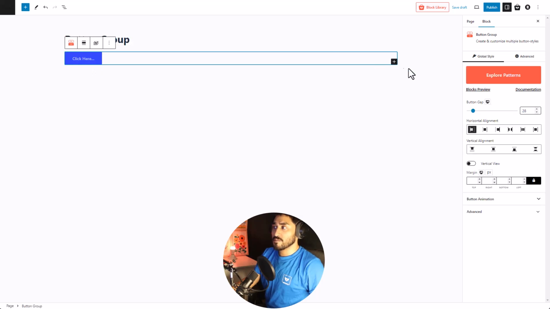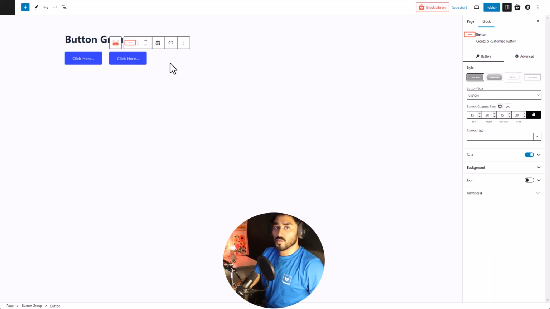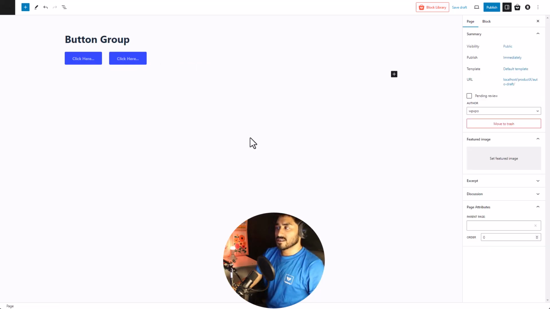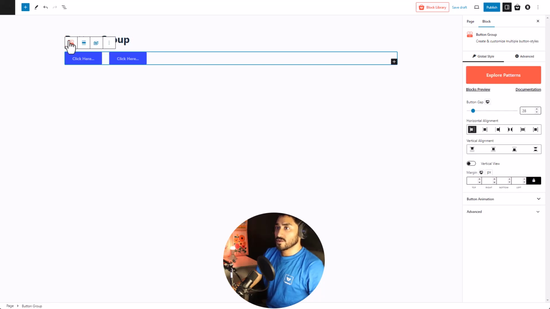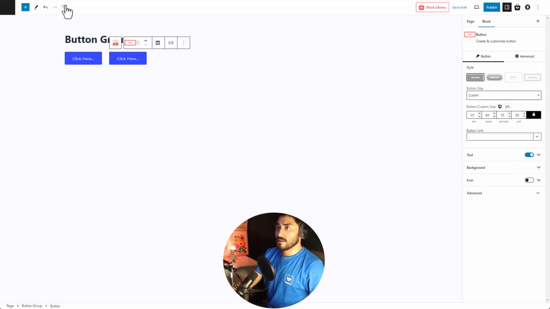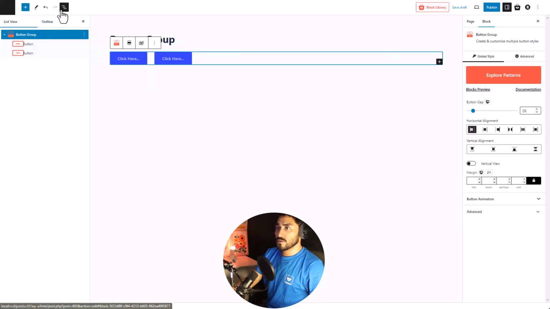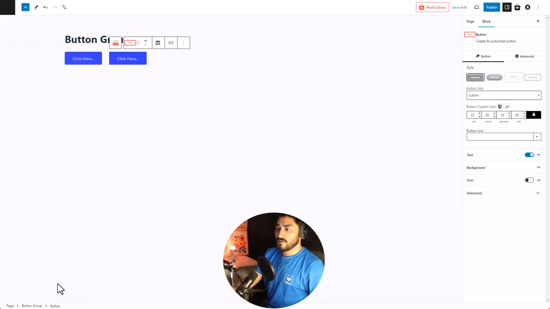Bear in mind there are separate settings for the whole button group and an individual button. So you can have multiple buttons within one group, and each of the buttons can have different text, color, and a completely new feel. To access the customization options of a single button, click on the button. Here are the customization options. To access the customization options for the entire button group, click on Select Button Group. You can access it from here, from the list view, or from the breadcrumbs right over here.